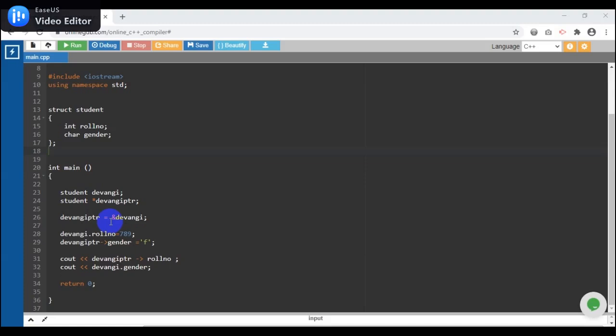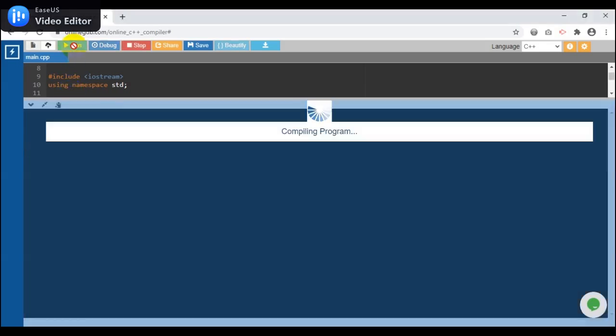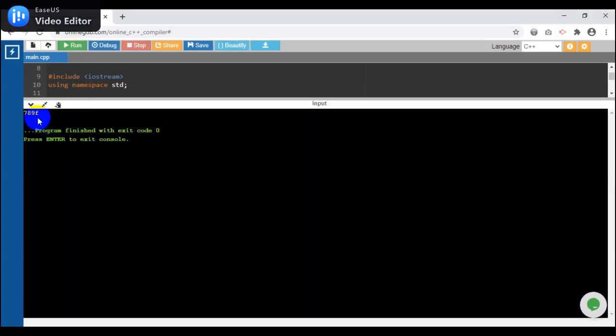If we want to access the member of the student variable with the use of Devangi, then we need to write the dot operator. So here I have written Devangi dot structure member name is equal to value. And if we want to use the pointer for accessing the structure member, then we have to write the arrow operator. So we write the statement like pointer name, which is Devangi PTR, then the arrow operator, then the name of the structure member and is equal to value, and then I have simply written both these values. So let's just run the program. Here you can see that the values which I have written are shown as output.